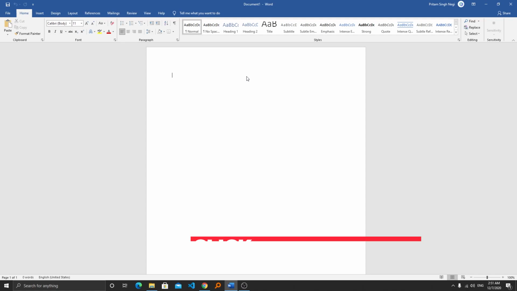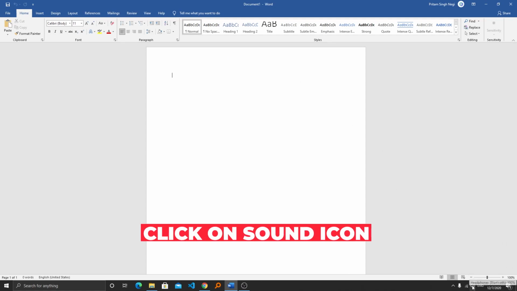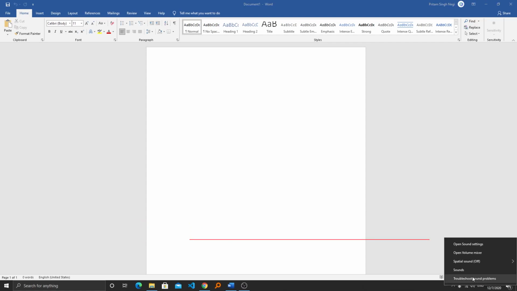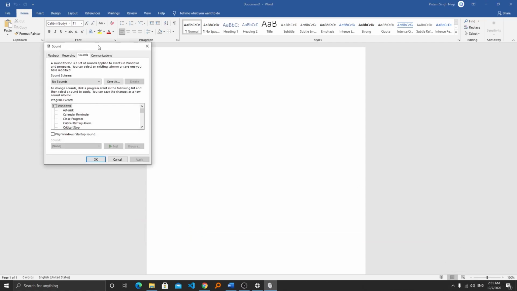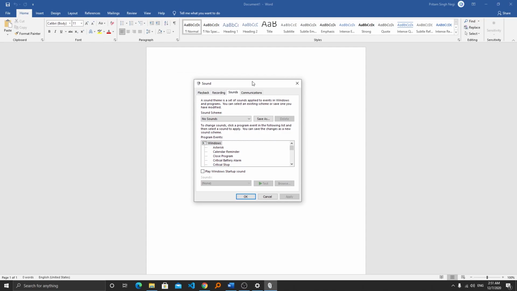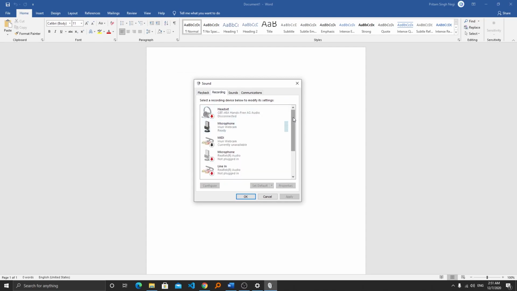So for that, let's click here on the sound icon and click on sounds. Now this window will appear. After that, you need to click on recording, and from here you can configure your mic. As you can see, right now Windows is listening to me from two mics and I need to set one as the default mic. So from here, you can set any one of your mics as the default mic.